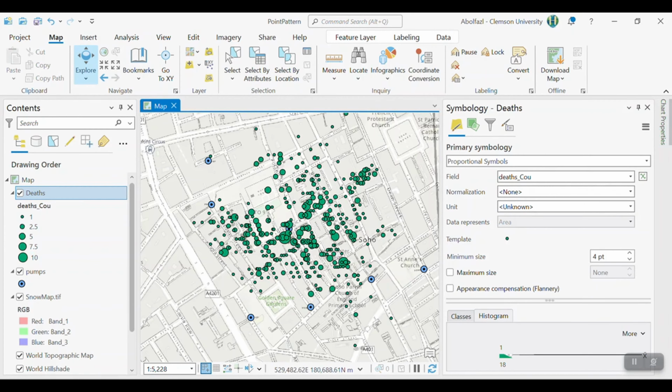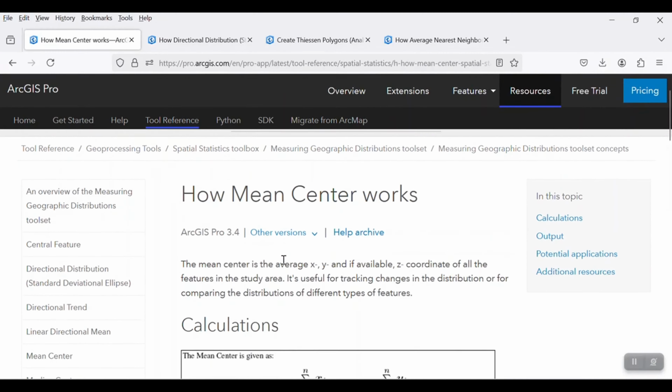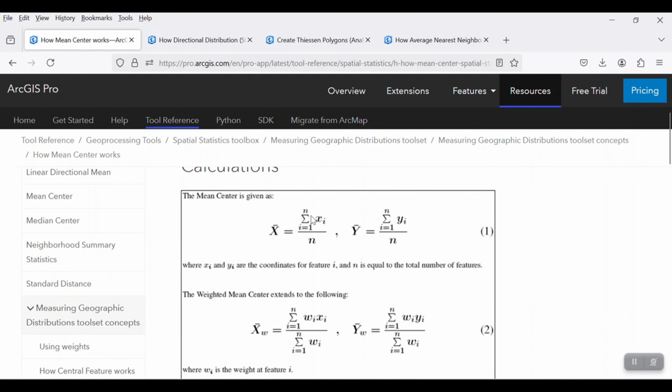How this works, based on Esri: for finding the mean center, just add the coordinates up and divide by the sample size, or the number of deaths, and also add the coordinates for the Y component and divide by the sample size. So you will have the mean center. You may also say that in some households we had multiple deaths, right? In that case, to account for that, you can calculate the weighted mean center. So w_i here is going to be the death count.